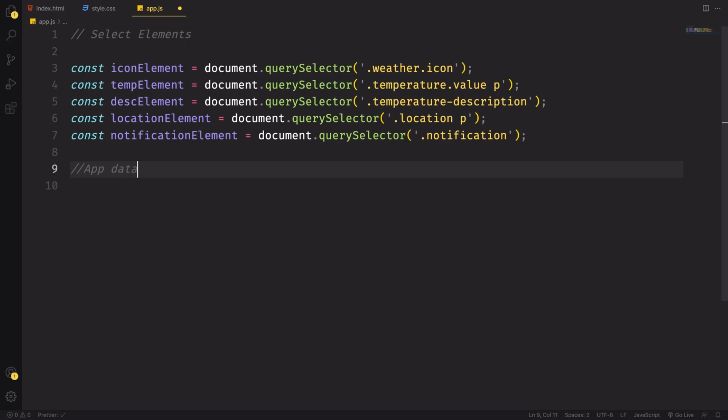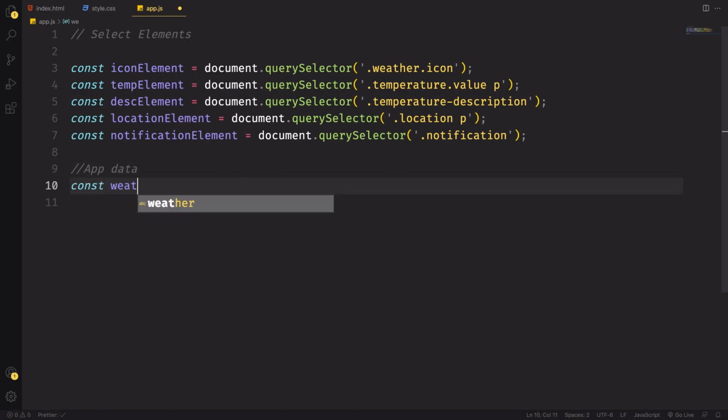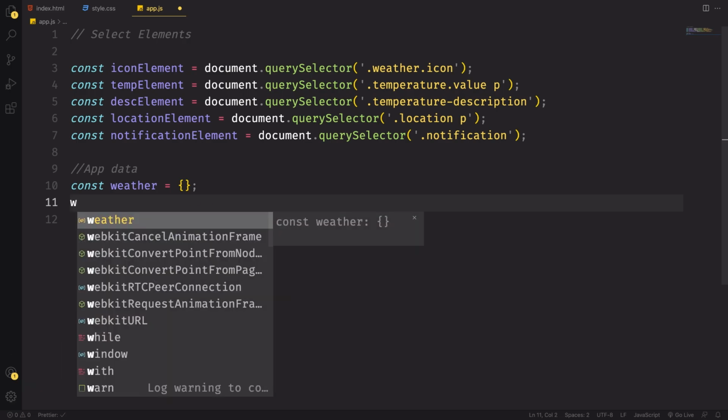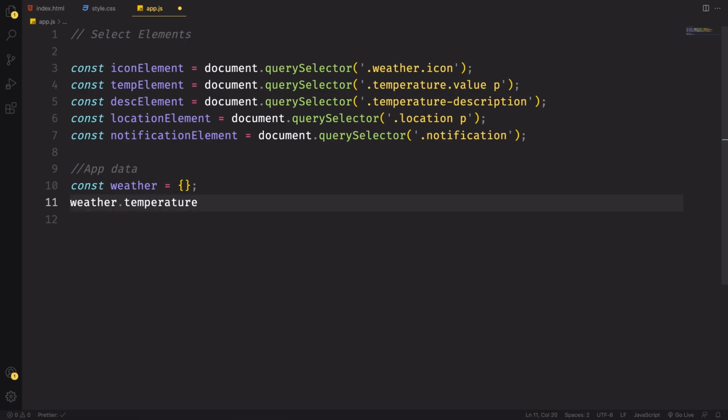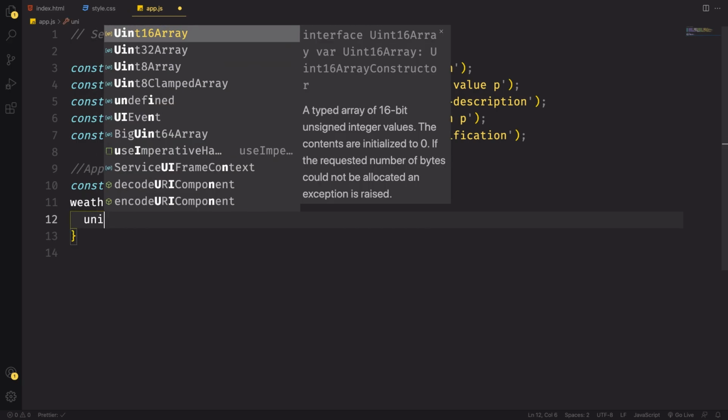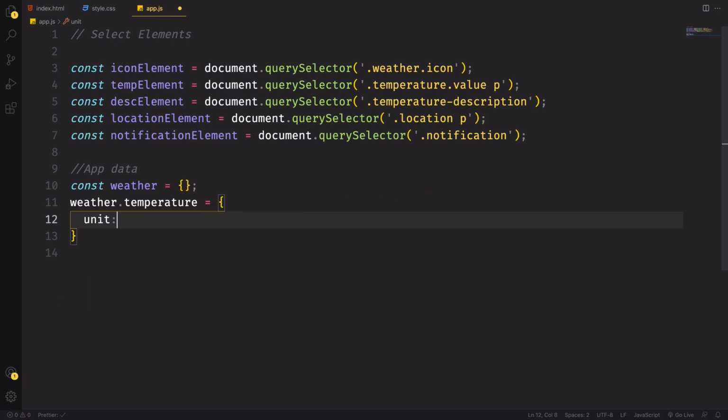And we also want to store our data in an object, okay, so const weather equals this empty object, okay, this is going to be boilerplate using JavaScript. And we also want the weather temperature here, and let's have an object and the unit here, and the unit is going to be not X but Celsius.